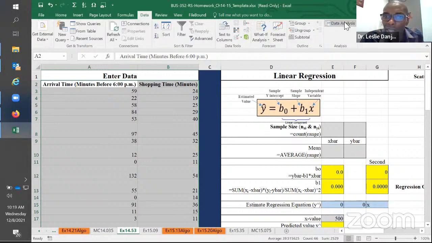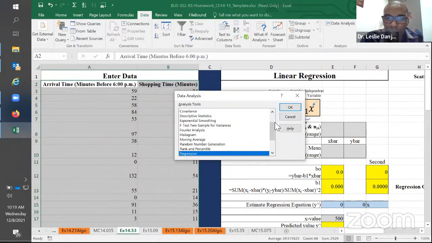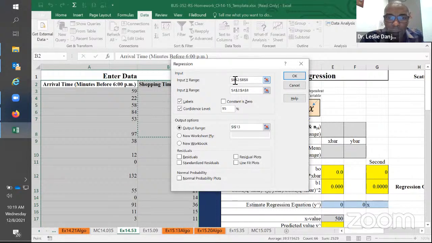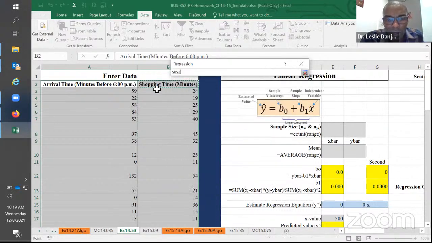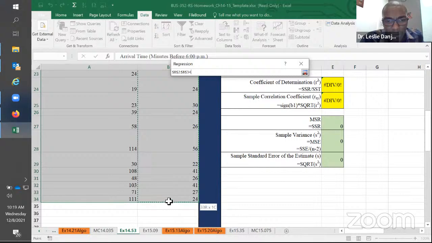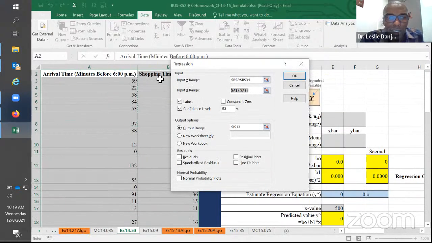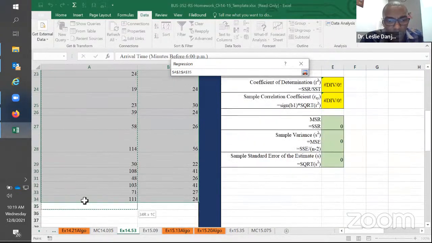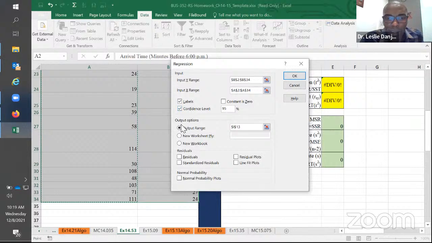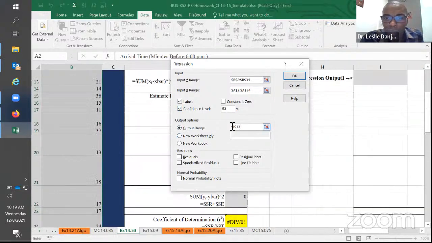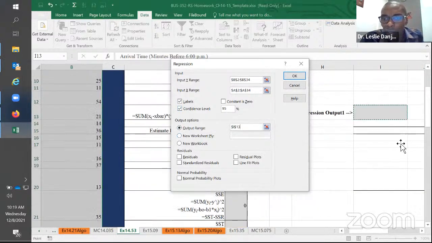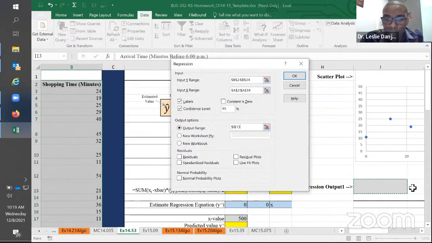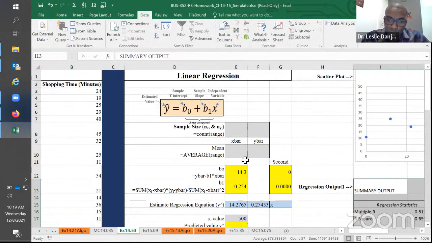Data analysis, and regression. Okay. This guy right here is your Y. This guy right here is your X. Labels that, we're going to put the output right here. Make sure that's at I13 and press OK. Bam, you got your first set of data points right here.